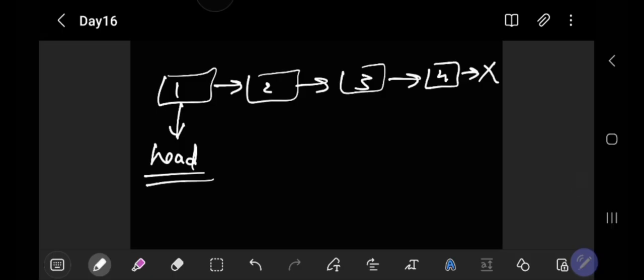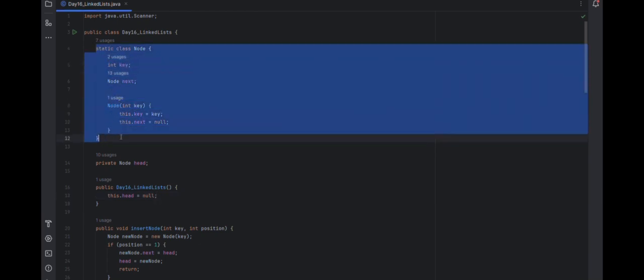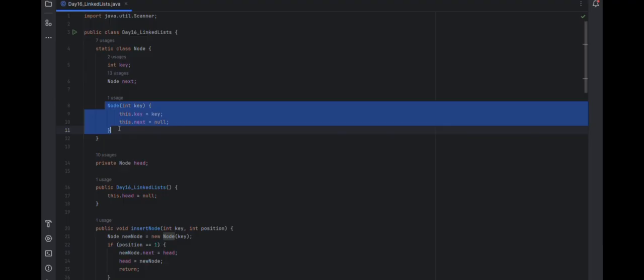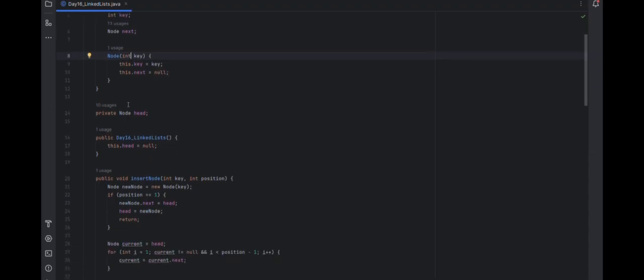So we have a code here. You guys know we should always have a node class in the questions or the implementation of a linked list. What does this node class have? It has an integer key and a node next. We'll also have a constructor with the input as the key. So this key will become this key and the next will be pointing to null. This is the basics of a linked list and I'm assuming you guys know.